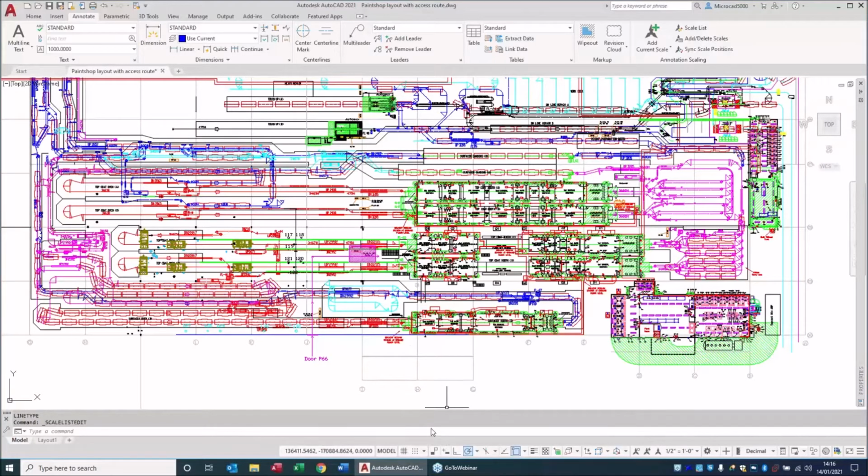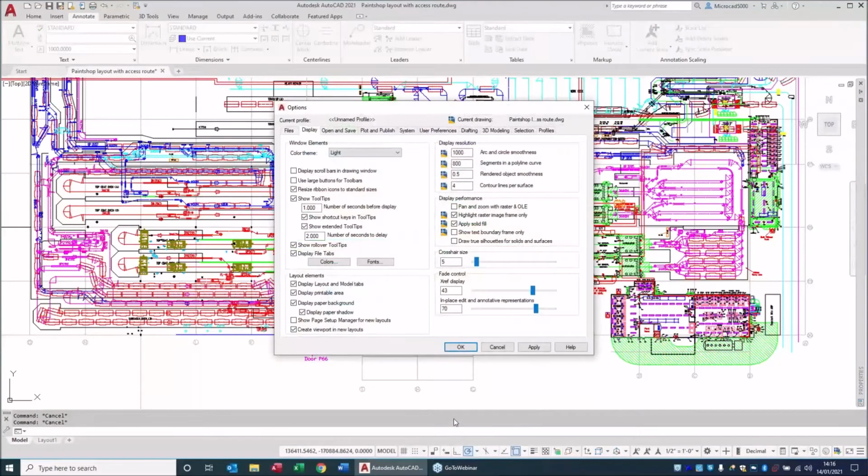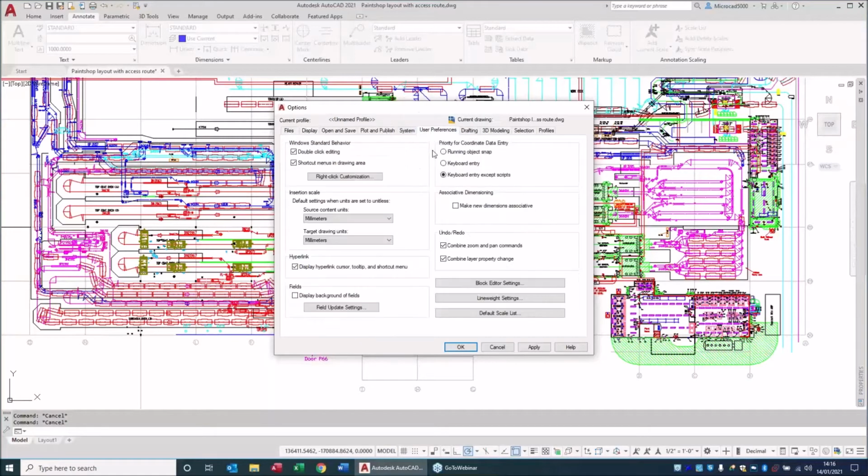This is what you need to do. Go into your options, so cursor on the command line, select options, that's a quick, easy way to get in, and then go straight to the user preferences tab up there, look, and in there you have an option to set the default scale list for all your drawings on the system. Now it will set it in your AutoCAD, but not in the drawings just yet.